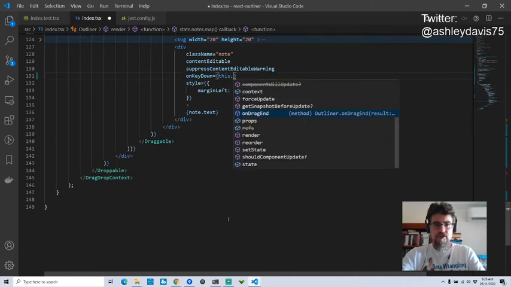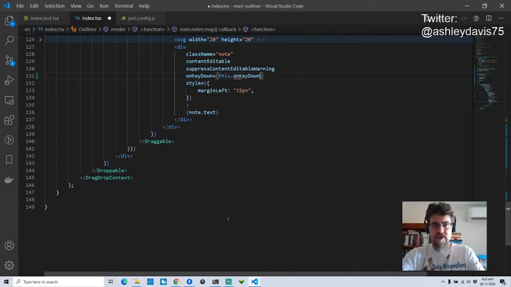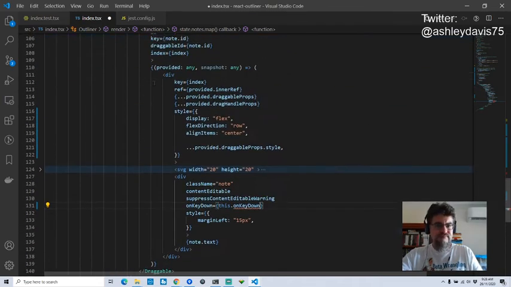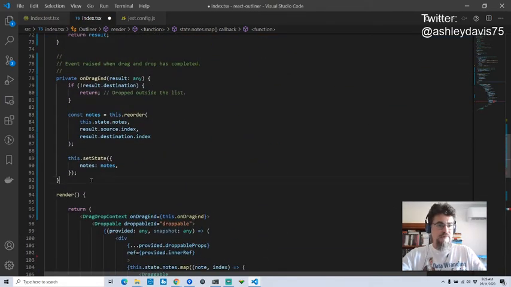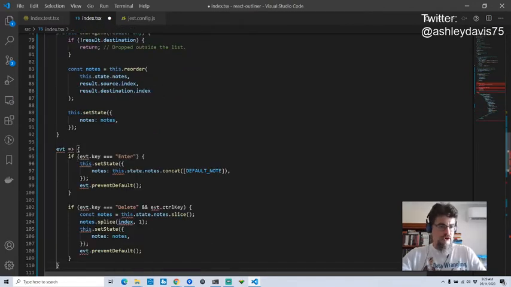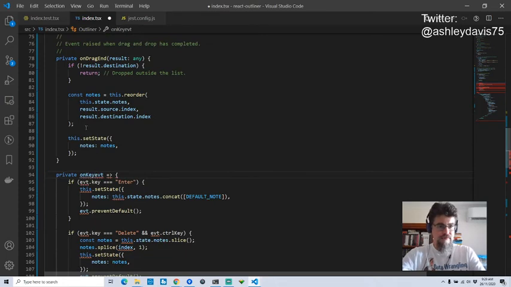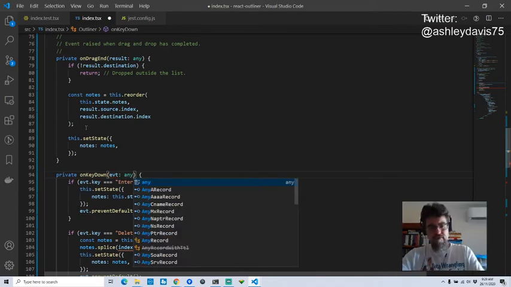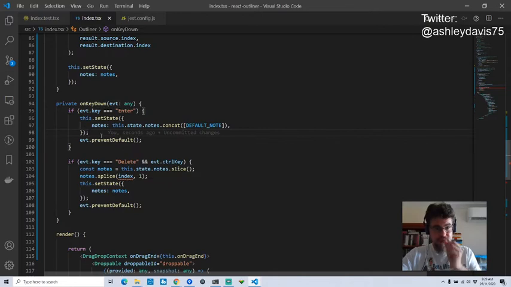I'm going to make a function called onKeyDown. This function doesn't exist yet, so Visual Studio is telling me that it does not exist. But that's what I'm going to add up here. So I'm copying that code there, converting it into a proper named function, and adjusting the function syntax here. I'll type event to be any. I'll figure out what that's supposed to be in a second.